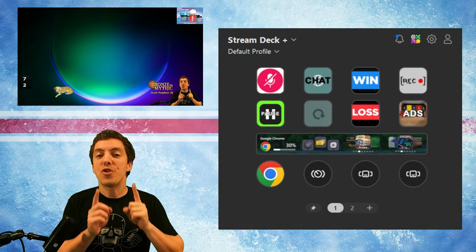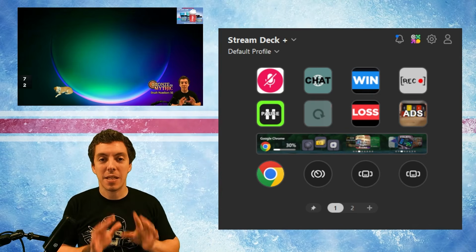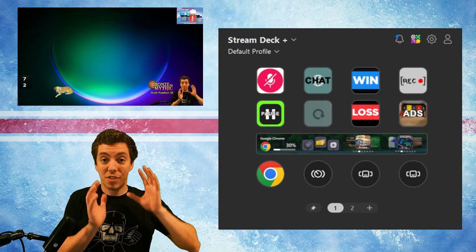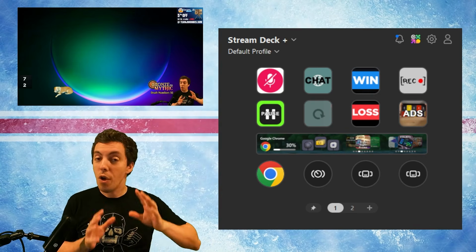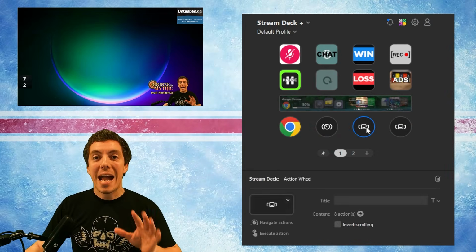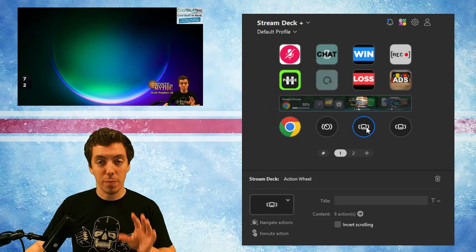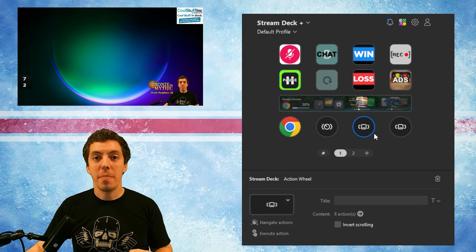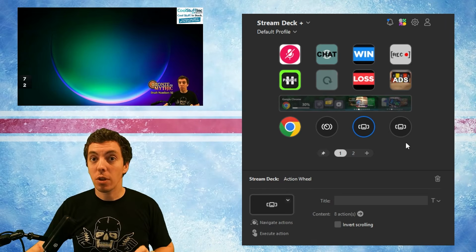Well, let me tell you, I do know how to use buttons, and these knobs ended up being like insane super buttons that are folders for everything in one. Let me show you. So what I've done here is use the action wheel setting on the Stream Deck Plus to allow me to make multiple actions that can be utilized with the knob.